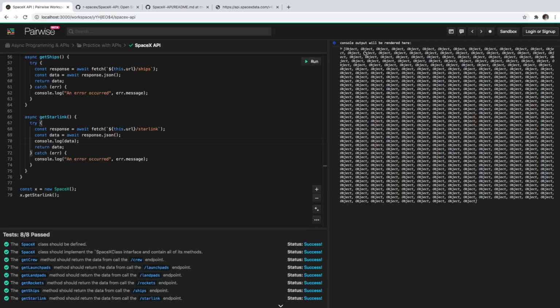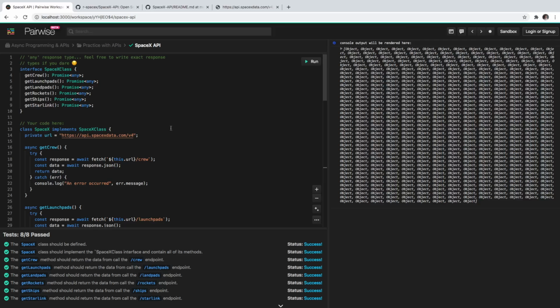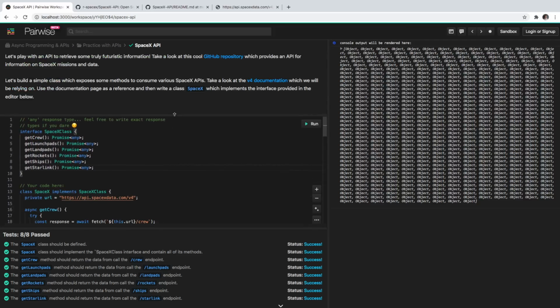Well, anyways, that's going to wrap it up for this API challenge where we used the SpaceX API.